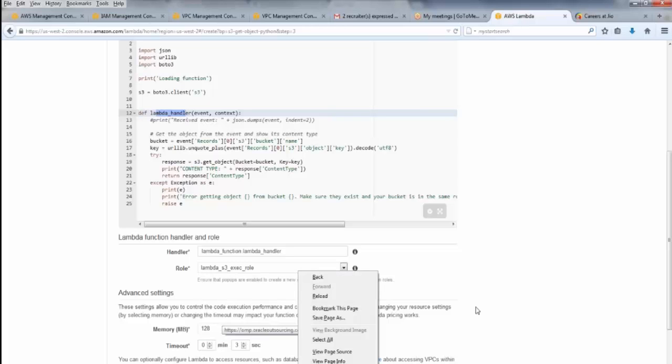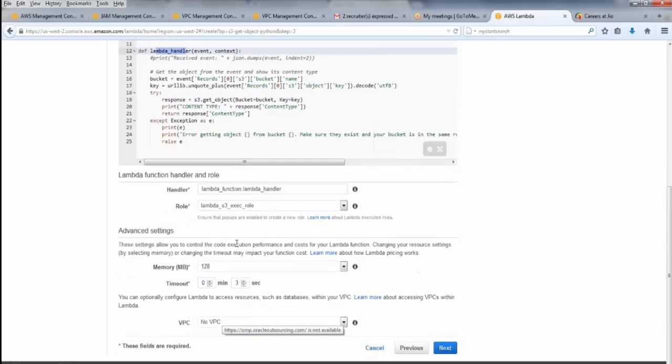Now I have allotted 128 MB. I can allocate 512, whatever it is. It allows us to control the code execution performance. We can change the resource settings. We can also set up the timeout for that. Now, we can also assign a VPC to it, so that it can access the database within the same VPC.